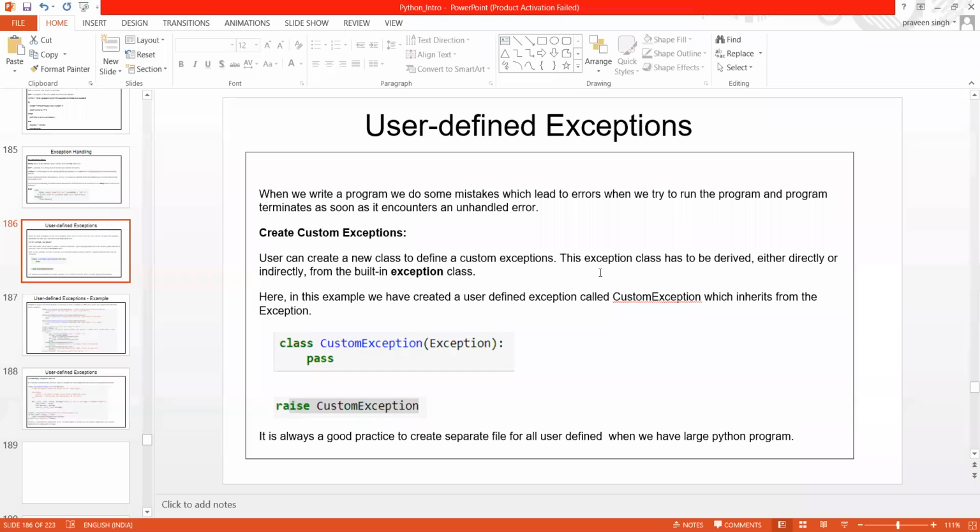Basically you write a simple line of code, or maybe one page of code, to define all the custom exceptions. But truly speaking, we don't do it like this. Generally we maintain one separate file where we keep all the exceptions which we think are going to come up in our code. Now here I have mentioned that the user can create a new class to define custom exceptions.